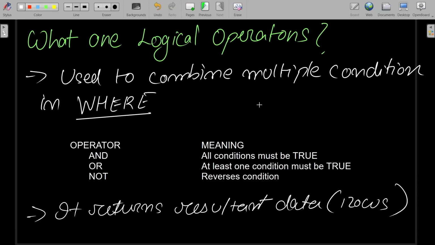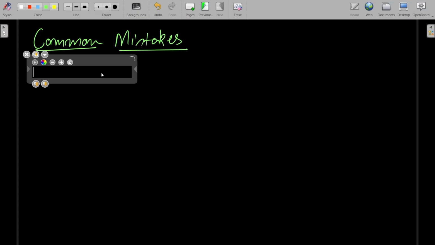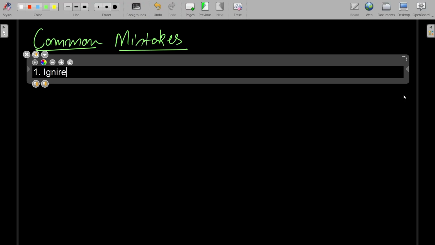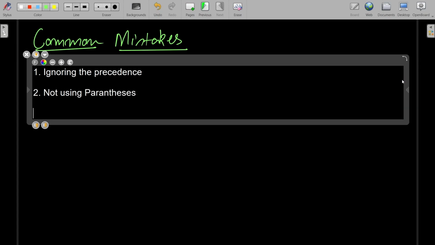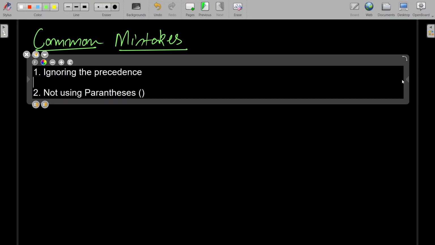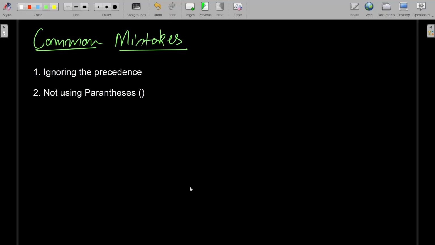Okay. Now coming back to the slides, the common mistakes. First one is ignoring the precedence. This is the way we just saw, right? If you write the wrong precedence, it will give you a wrong output. Second, not using parentheses when you are unsure about the precedence. You can just consider these two scenarios.